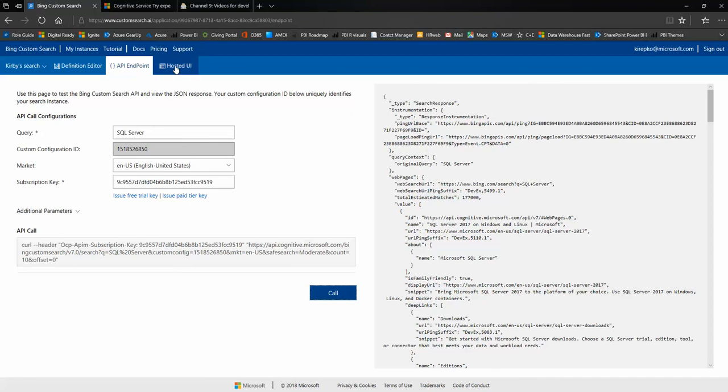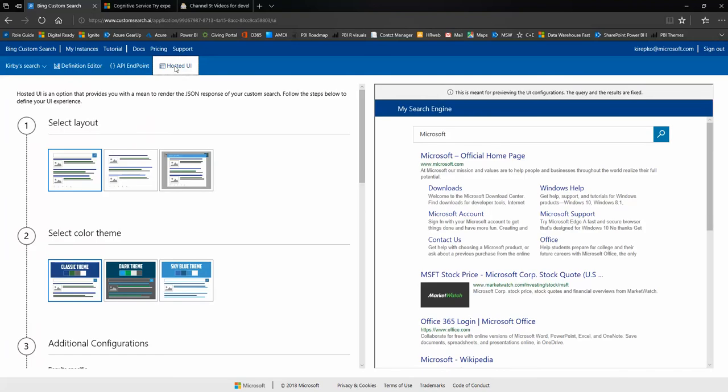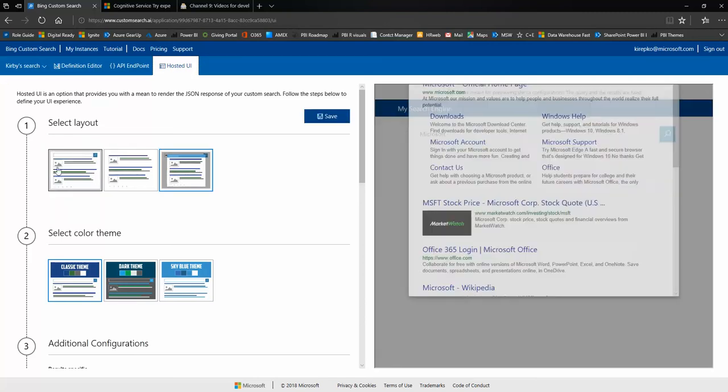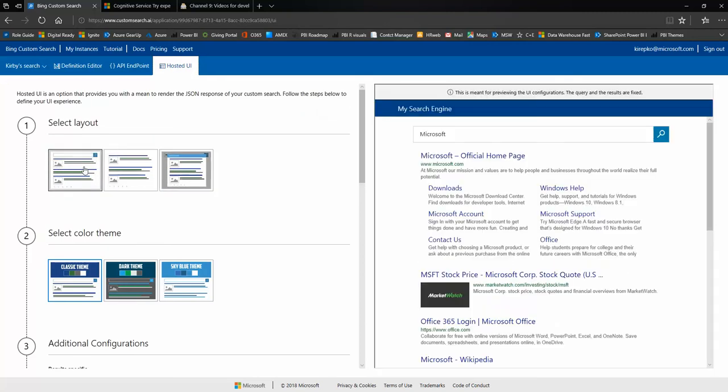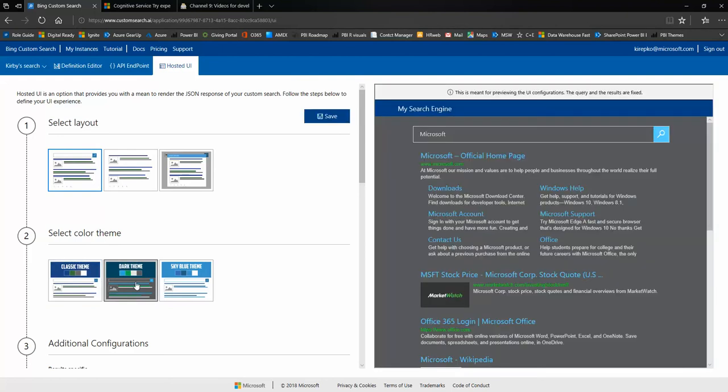That's if you were going to use this search API within your own custom application. Another option is a hosted user interface, and this is free of charge. So first of all, pick the layout that you want here. I'm going to pick this one on the far left. We're going to pick the color theme. We're going to go with the dark theme. So you're getting a preview of what it looks like. It's kind of generic here, my search engine, no logo, but you see what it looks like.